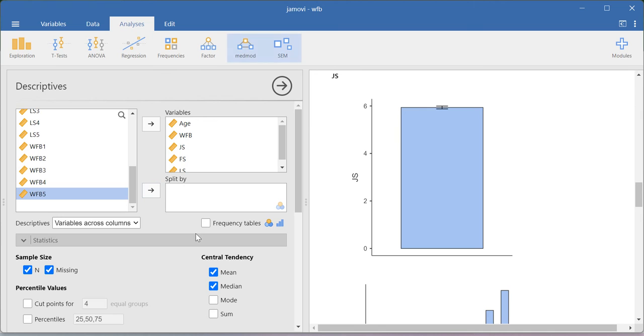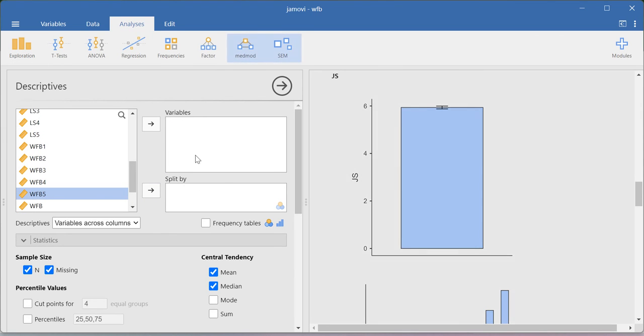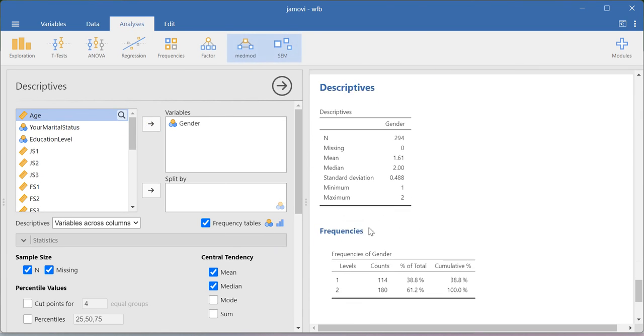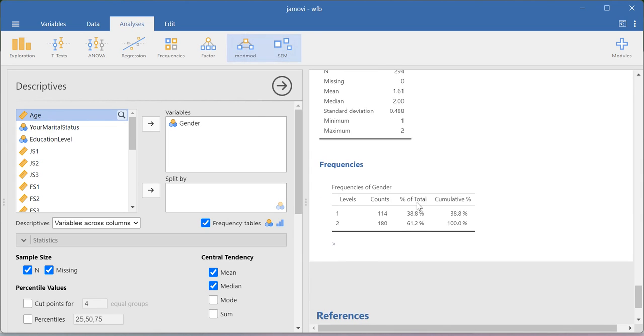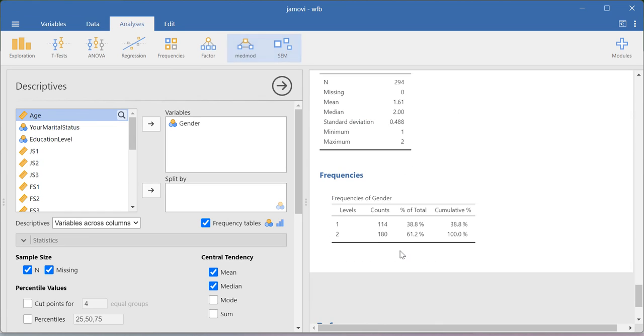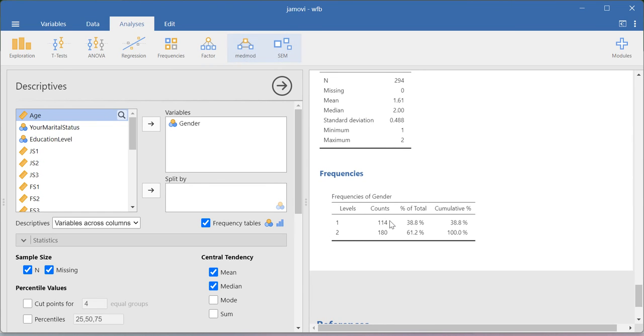Now, let me show you one more thing. Just go to descriptives. Here, instead of metric data points, I'm going to include gender, and then you just click frequency tables. This is how you will be able to get the frequency tables. For categorical and ordinal data types, you can run this frequency analysis.